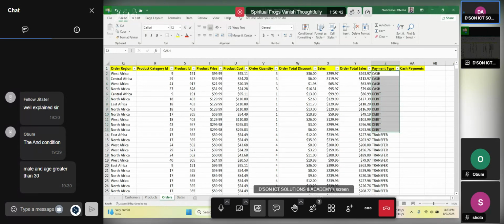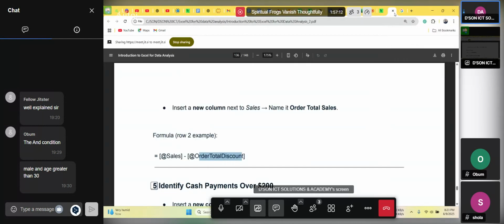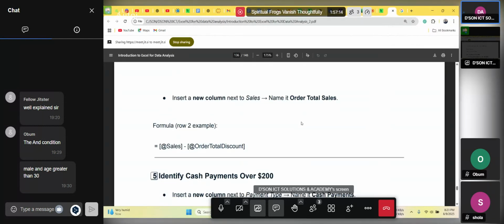After that, we also want to know whether the total order sales value is over 200 for that payment that was done by cash. If that is so, the outcome in your new column should be cash over 200 and what? Order. And we want to also format the new column header to match the rest of the columns. So let me explain with the formula here.